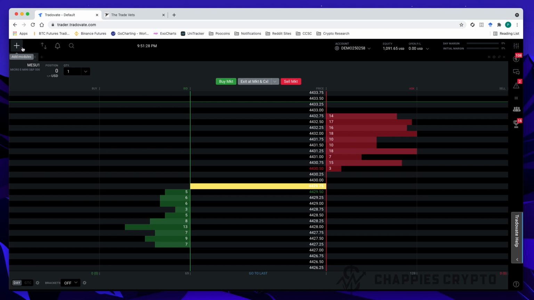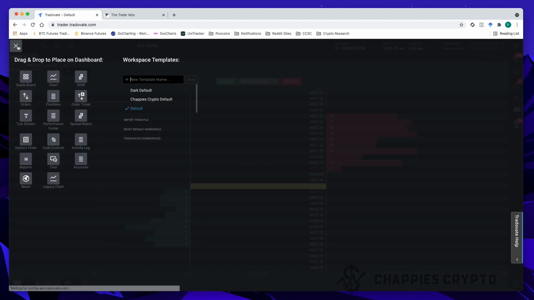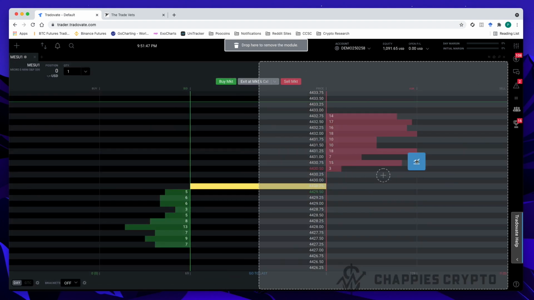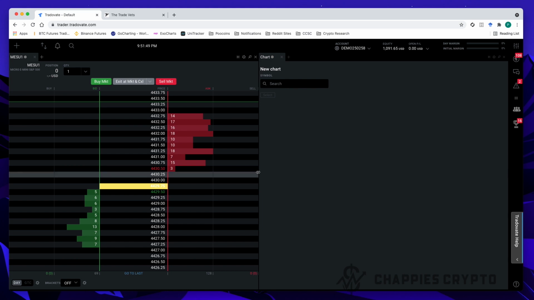So I want to add another chart here, which is to add the TPO chart. So at the top left hand corner there's a plus button, and so to add a chart, just press that or add a module, and it gives you all these different things you can choose. So you can add a performance center, tick stream, order flow, or orders, or whatever. So in this instance we're going to add a chart. So when I do that, it asks me where on the screen do I want to place this chart. So let's place it over the right hand side of the screen here.